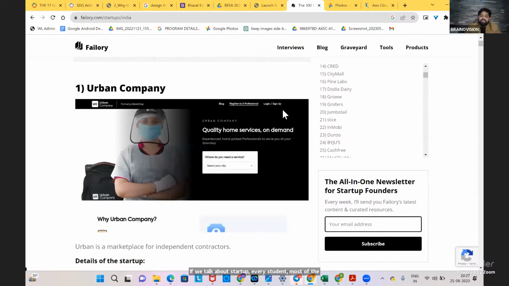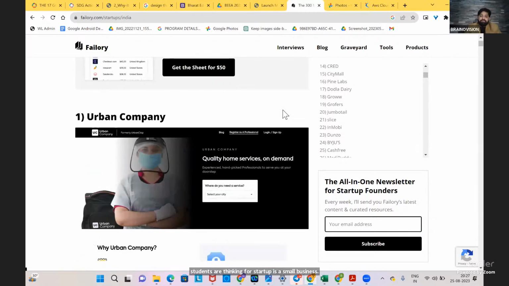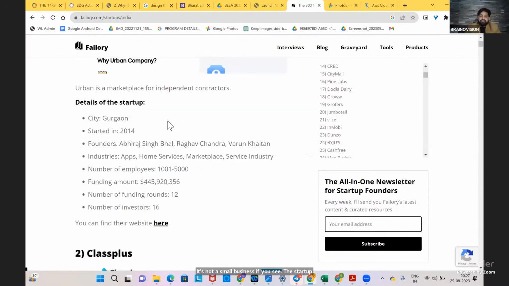If you see the startup example of Urban Company, they started in 2014. I hope my screen is visible to all. Yes. So, right, you can see this funding.